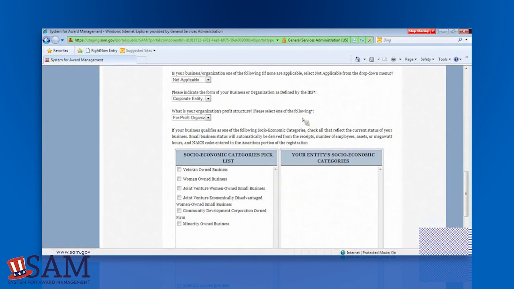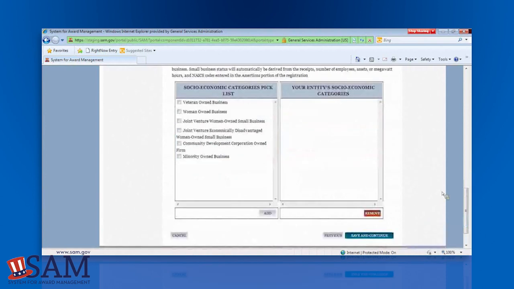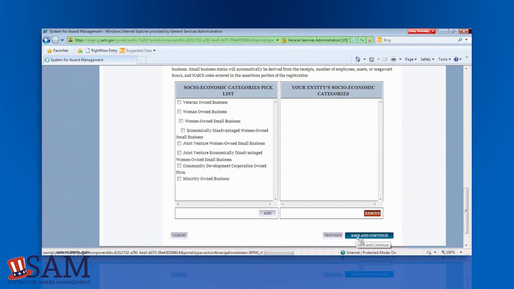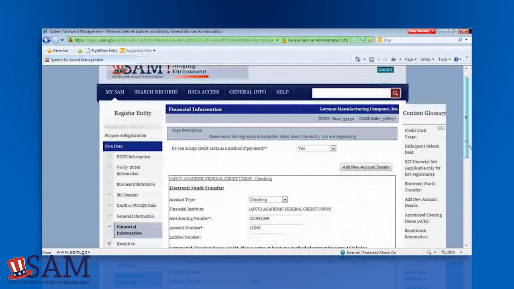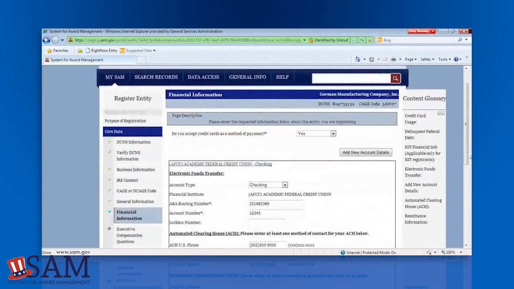All right, and you can keep going through the different business types. You've got the socioeconomic categories. Again, these all relate very much to different kinds of set-asides, different procurement regulations and rules. In short, you can determine what it is you are and add or remove as necessary. These things will show up later in your representations and certifications as well, where you will actually attest to the validity of what you've entered in context with the specific FAR provisions.